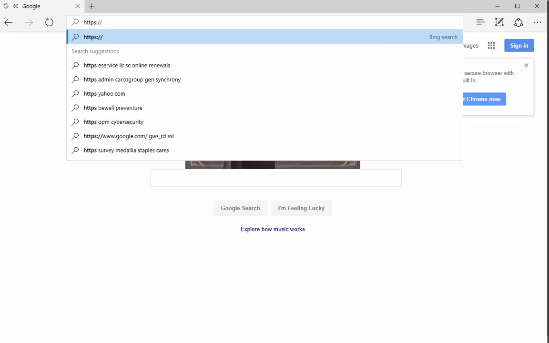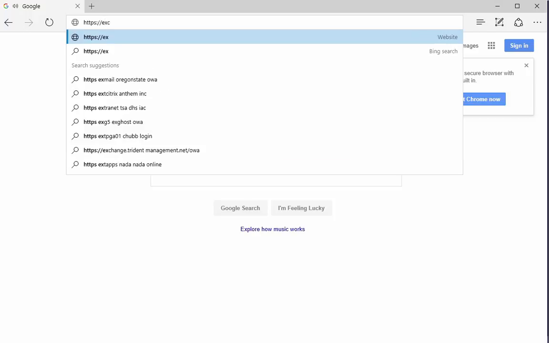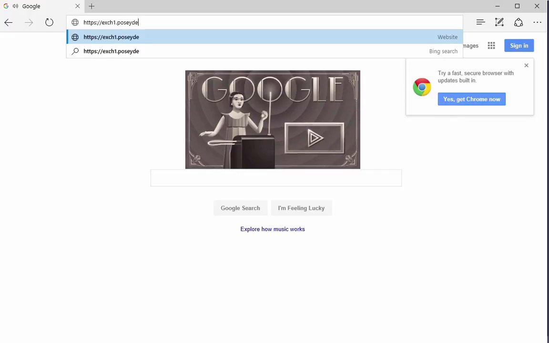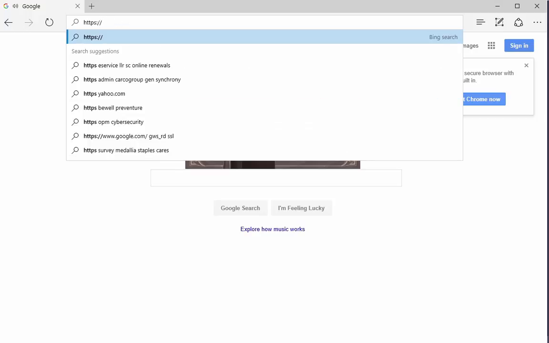I'm going to type https:// and this particular machine doesn't use the same DNS server as my Exchange Lab environment, so I'm not going to be able to address the server by name. Typically, right here, you would type the fully qualified domain name of your Exchange server. In this case, it would be exch1.posydemo.com. But as I said, I'm using a different DNS server that has no knowledge of my Exchange environment, so I'm not going to be able to do that. I'm just going to have to get to this by using the IP address instead.